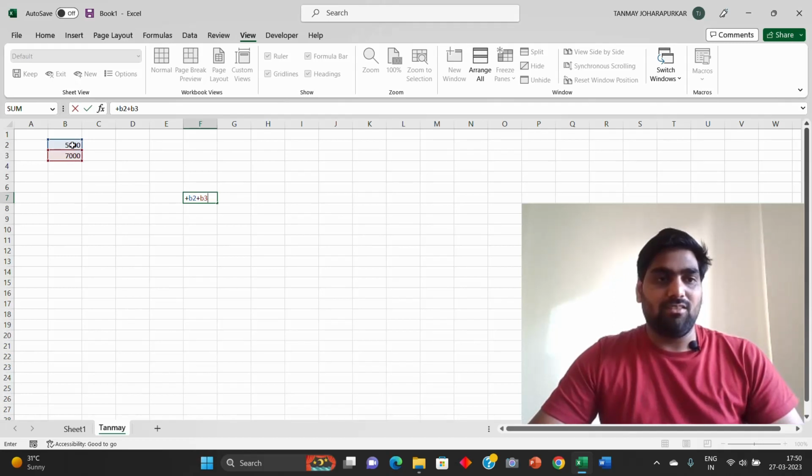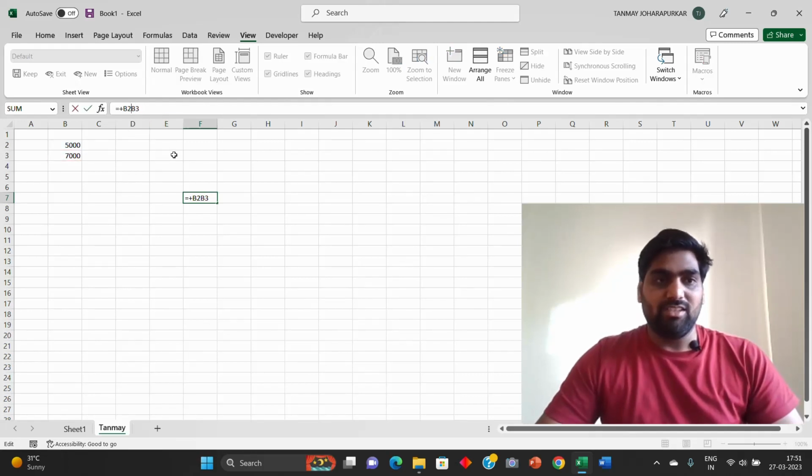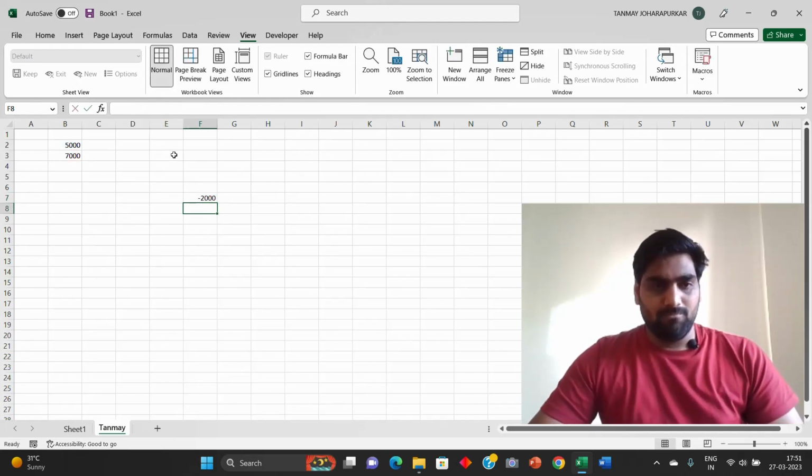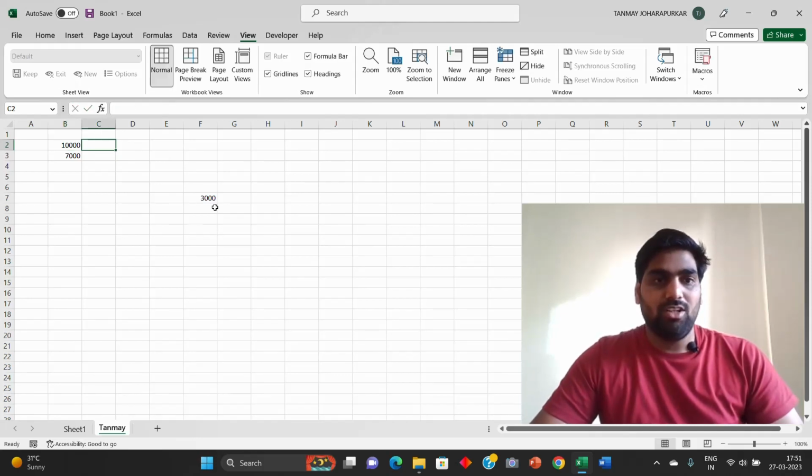It is highlighting these cells which I have put in here. And if I press enter now, it will give me the sum. Okay. If I wanted a deduction, I will say minus this value. It is giving me minus 2000. And the best part is, if I change something here, if I change this to 10,000, it will change 3,000 to minus automatically. I mean, this is how dynamic things are in Excel.